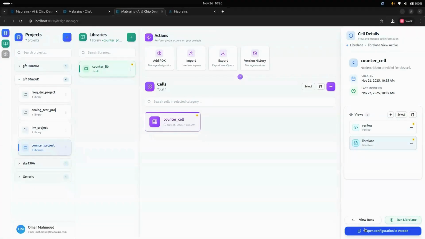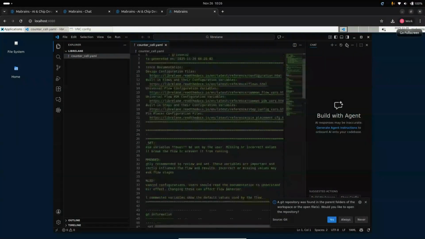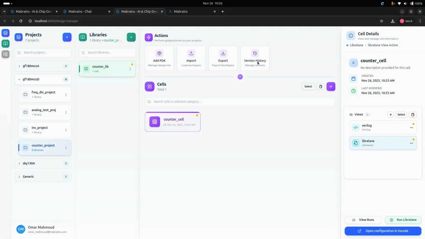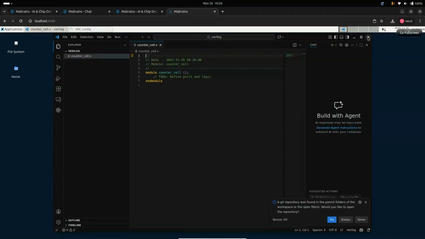We can open the configuration in VS Code to check that everything is correct. As you can see here, this is a library config file. You can also check the Verilog view with the default placeholder. You can see here. So this is very good.